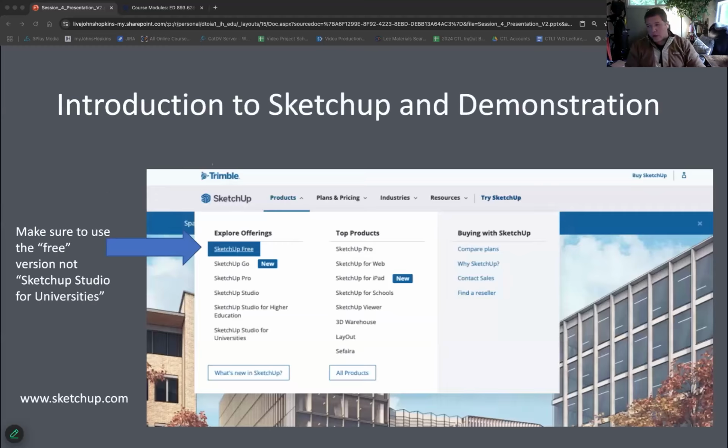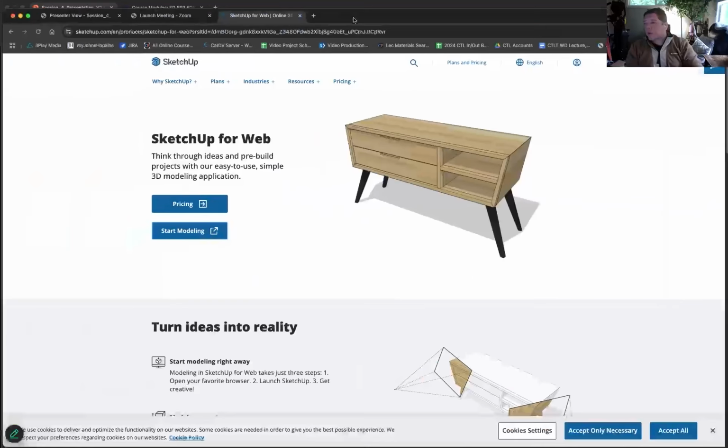So the first thing I want you to know is to make sure that you're using SketchUp for free. It's also known as SketchUp for Web. Do not pay for this. There is no SketchUp for Studio for universities. We do not have a university-wide license. So we're going to use that, and I'm going to show you a little bit how to do this and what some of the parts of this tool are.